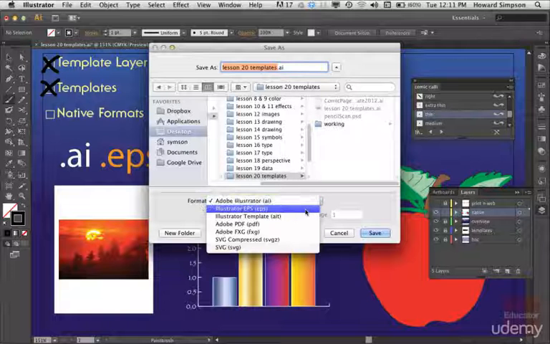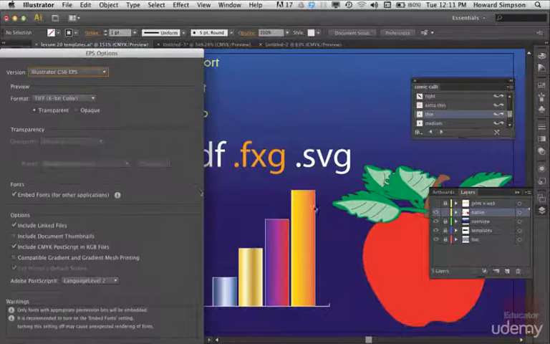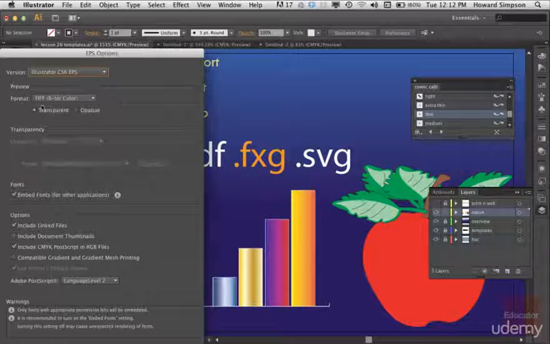But now if you want to save it as an EPS, you get different options. So you have Illustrator EPS, but also a CS6, and you can save it down to previous versions of Illustrator. So if you're working with someone who doesn't have the latest version, you can do it like that. You can keep your backgrounds transparent, or you can keep it opaque. And by opaque, it means it will make it white.